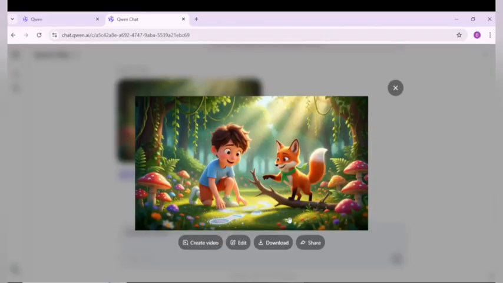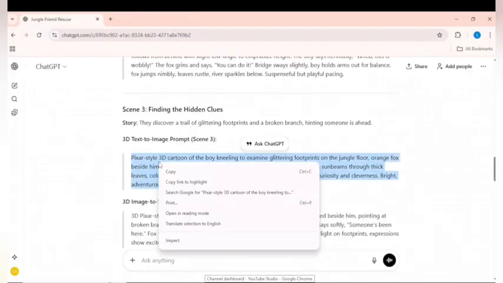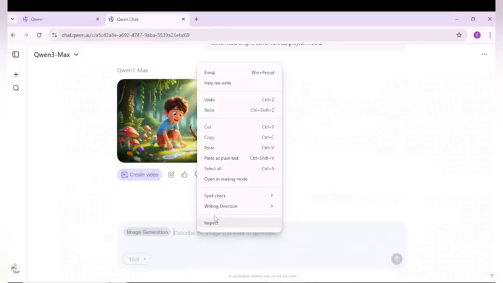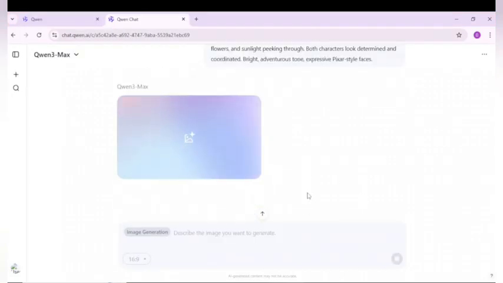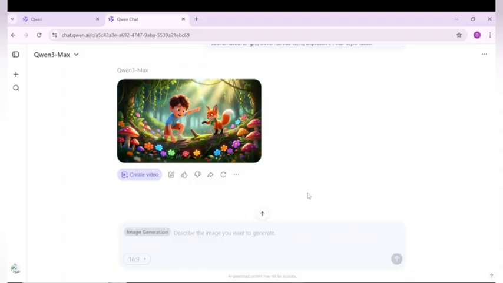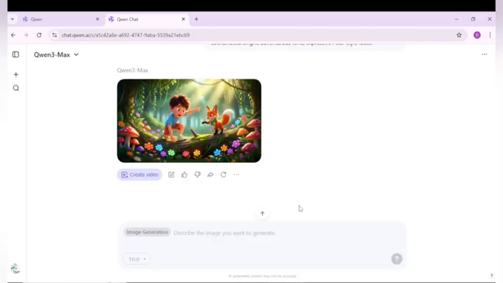Scene 2 comes out with the same polished style. The characters still match, and the world feels cohesive. Next, copy the Scene 3 prompt. Paste it into Qwen, and generate again. And again, the consistency holds up. Same character identity, same style, and the scene feels like part of the same animation.